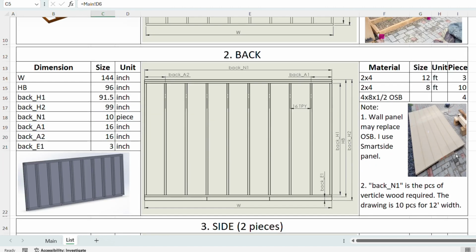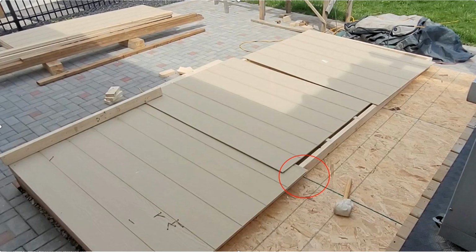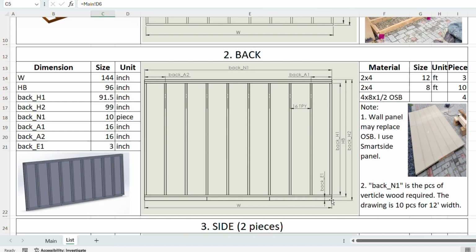The second form is for the back. Back part is the frame and same size wall, except the bottom. The bottom has some extension. There are 2 horizontal lumbers on the top and 1 at the bottom.